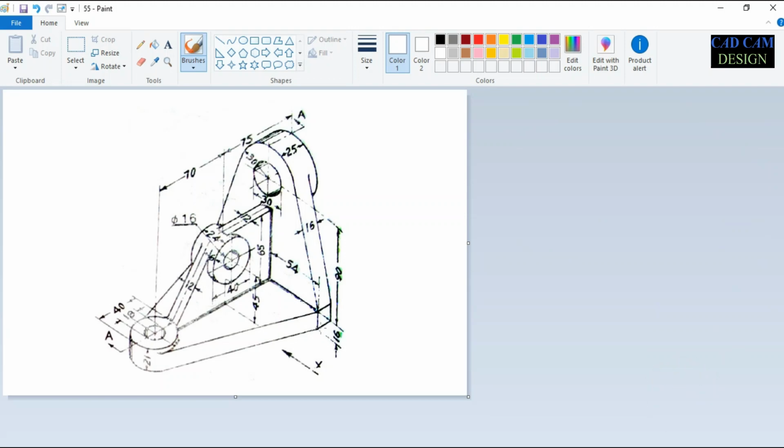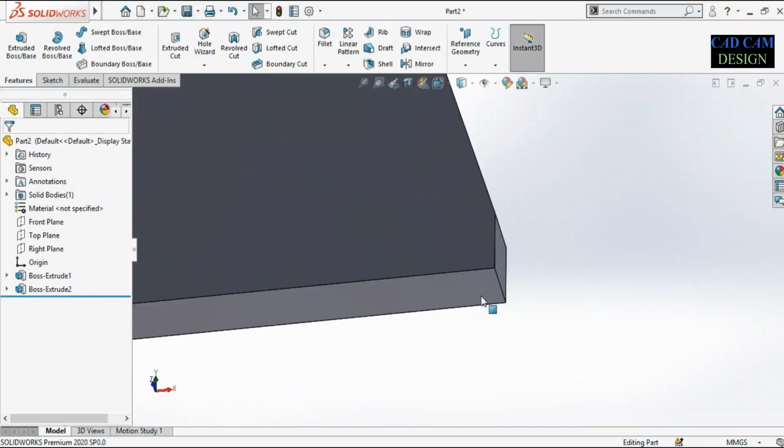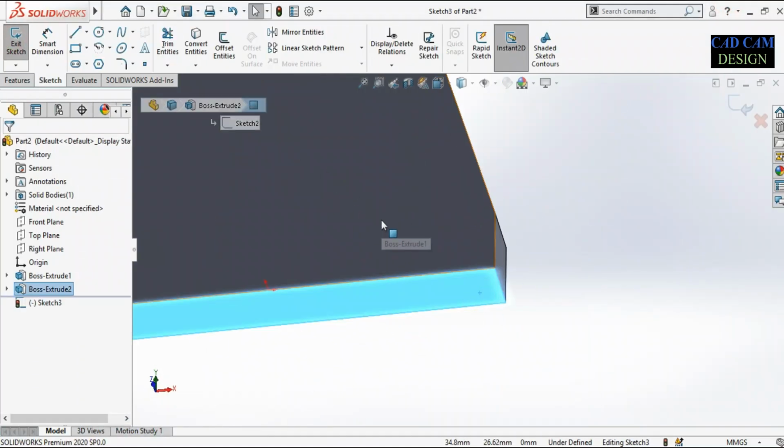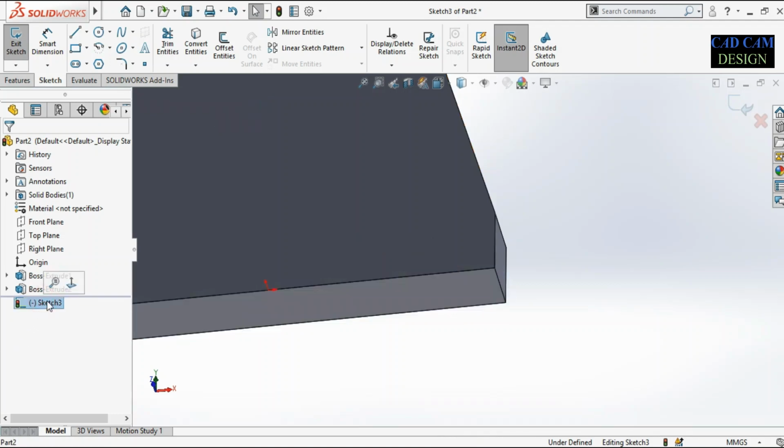Now first of all select this bottom face and sketch this circular portion. This distance is, this one is 75 to this edge, minus 25, then this one is 50 plus 70 to this center, and the bigger circle diameter is 40 and the smaller circle diameter is 18. Now first of all minimize this, select this face, select extrude, and this sketch is created.